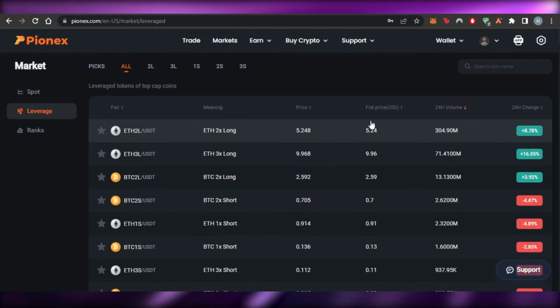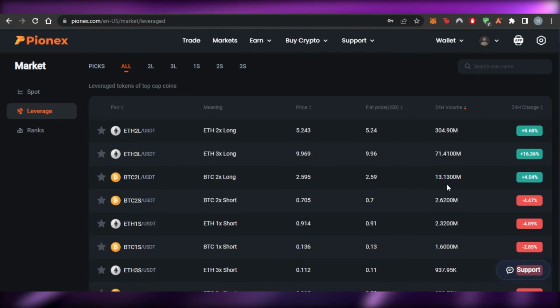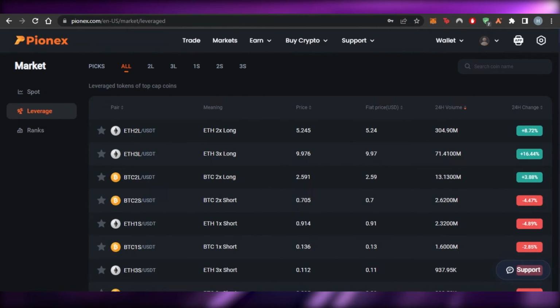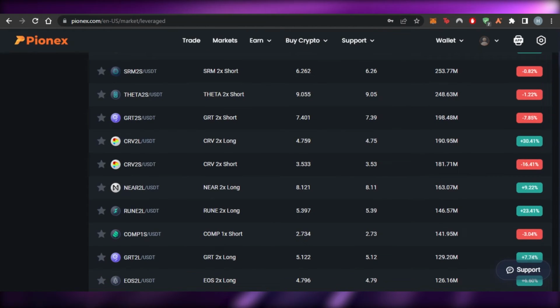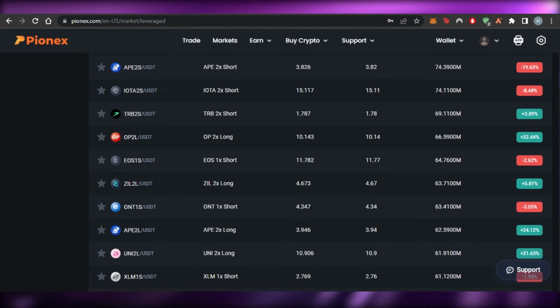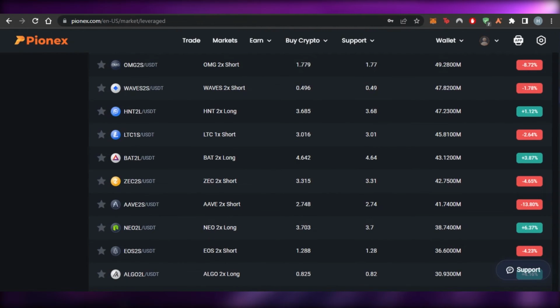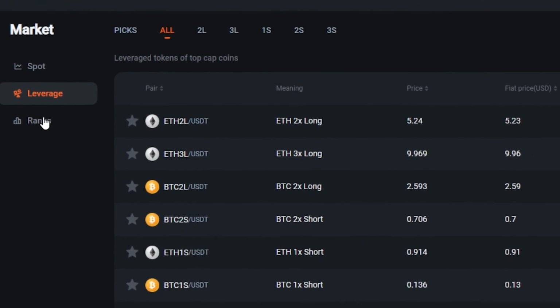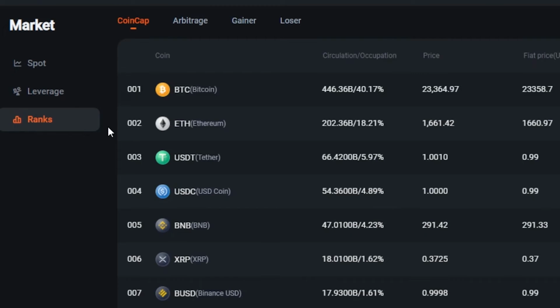And then we have the price right here, 24-hour volume, and 24-hour change. You can see the values are updated every second. So using Pionex, you keep updated, and you have the ability to simply automate your work. Moving on, we have ranks right here. If I go to ranks, it will show me some of the very high ranked coins, and I will be able to see the coin cap.